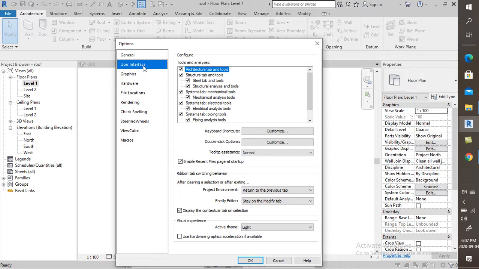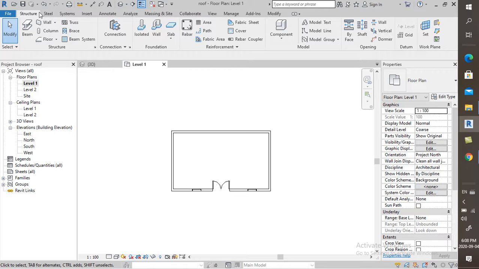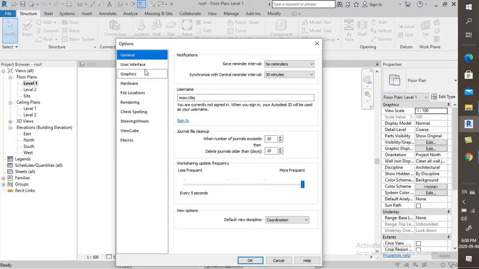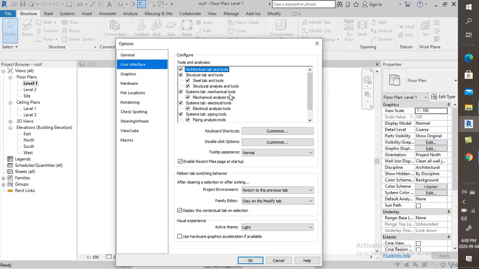Here you can control the tools and functionality that are available in the user interface. For instance, if you don't want to see the Architecture tab, you can just clear it from here and click OK, and this Architecture tab will disappear from the user interface. So Architecture has now disappeared. We will come back to the options, user interface, and check it back, and you can play with the other options here too.